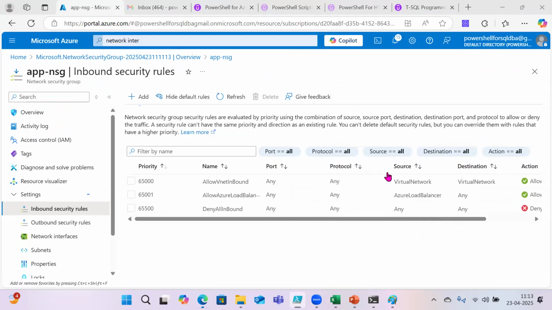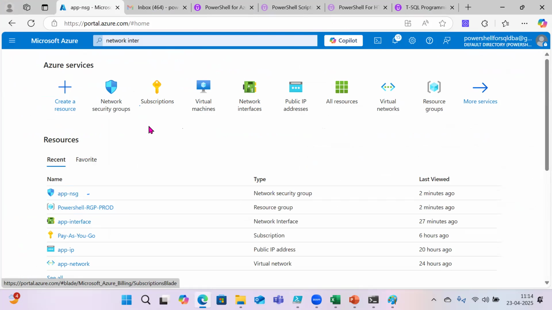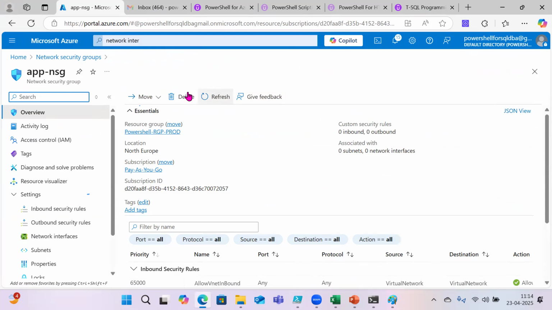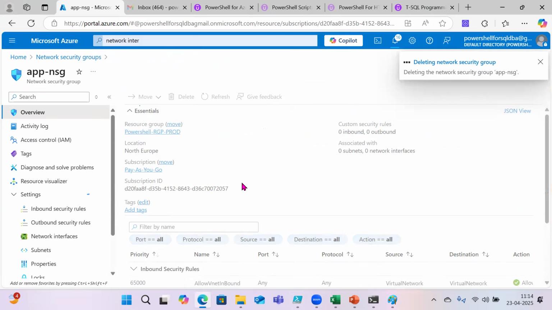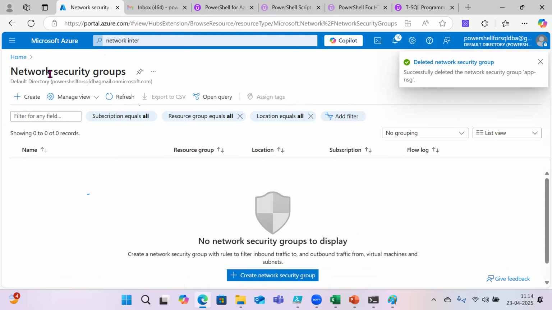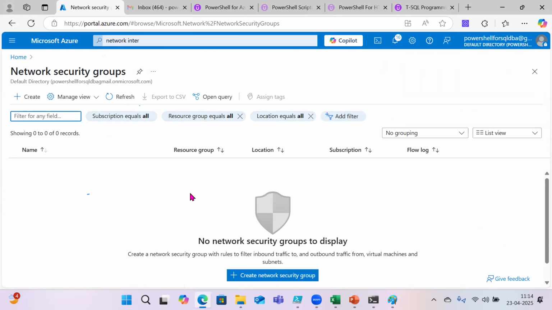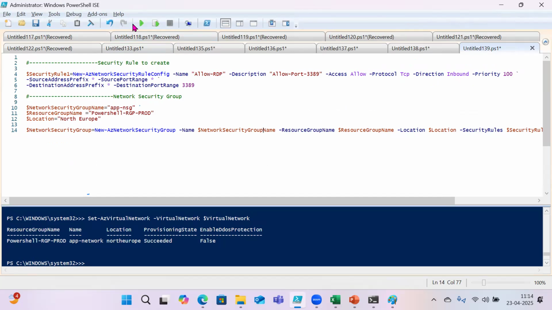So what I'm going to do, I will go to the network security group and try to delete this network security group because I have to create it using PowerShell. So now I have deleted it. As of now, I don't have any network security group available. If I go here, you will not be able to see anything. Now what I'm going to do, I'm going to hit run.